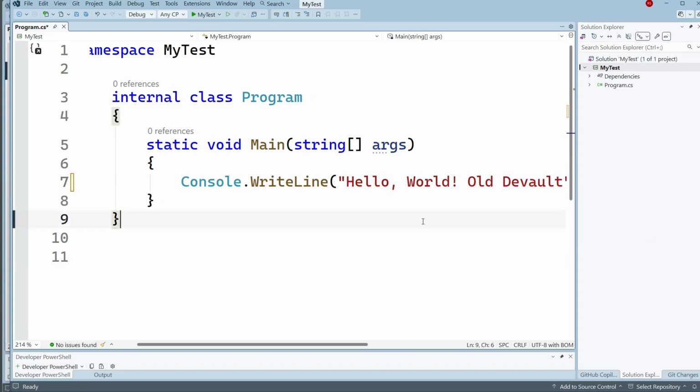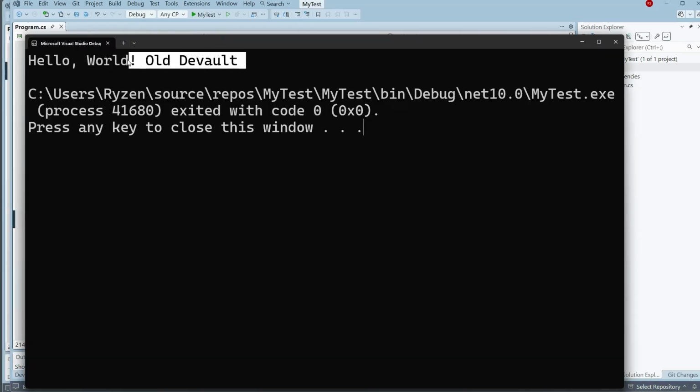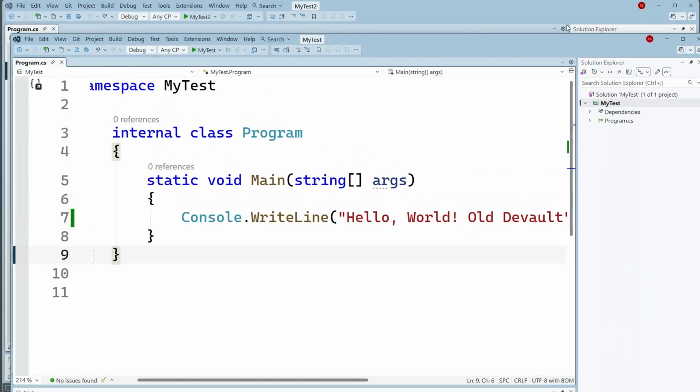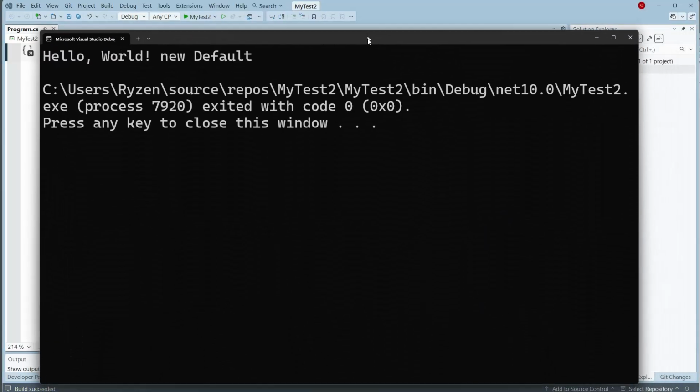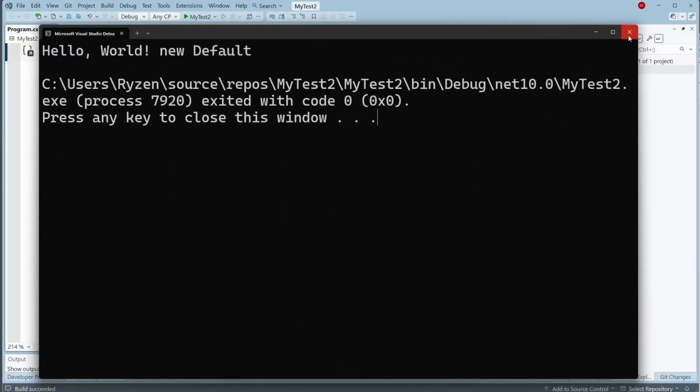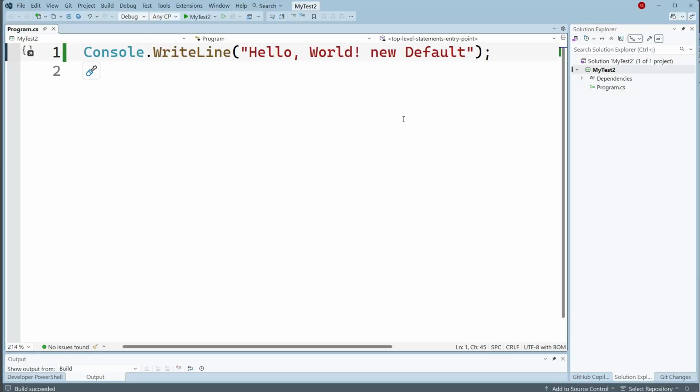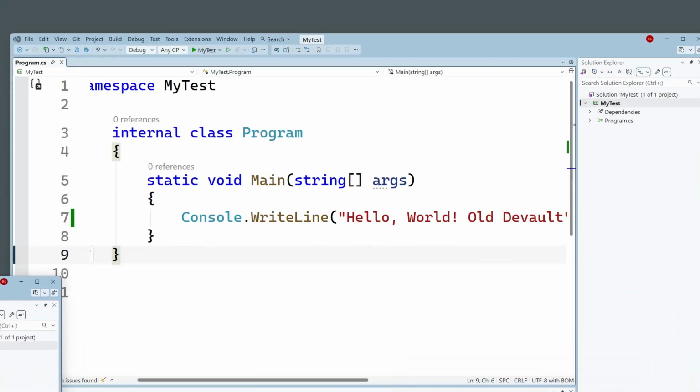So if I run this program with the old default, it works. And if I try with the new default, it will work just as fine. So both of them work. This is old and this is new.